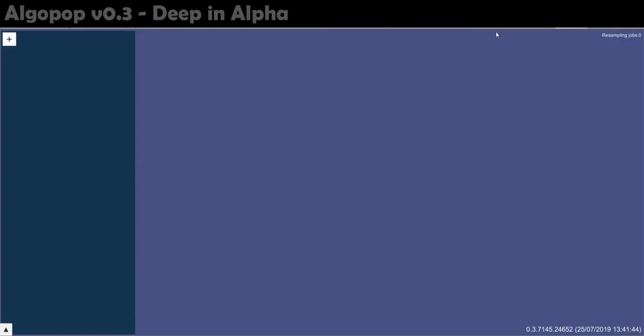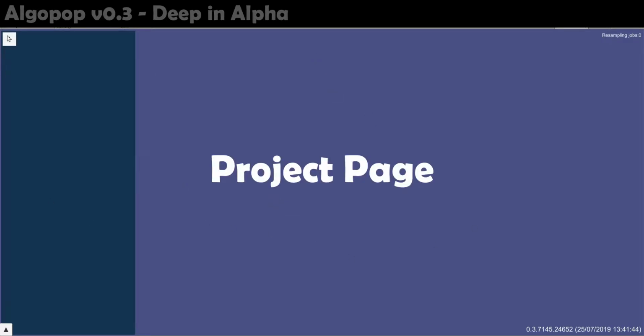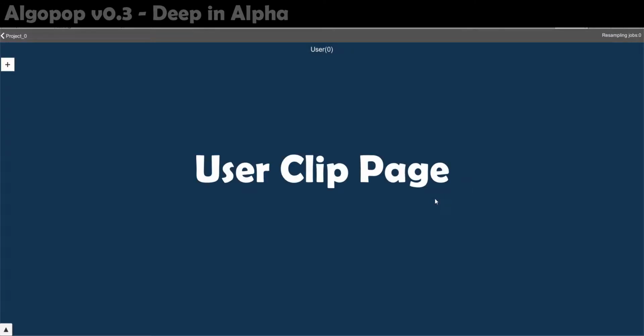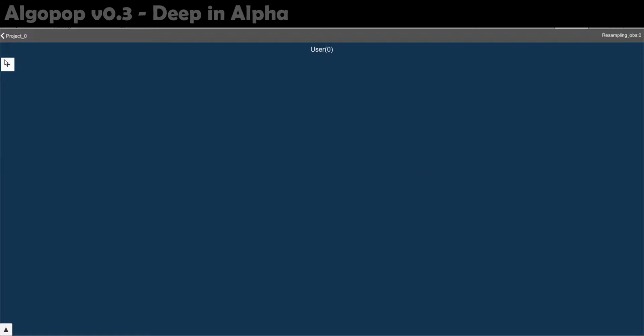When you open up the app, you start with the project page. You can add a project by pressing the plus button. You go into Set Project. Now you are on a user clip page. And there are no user clips yet, so let's create one.